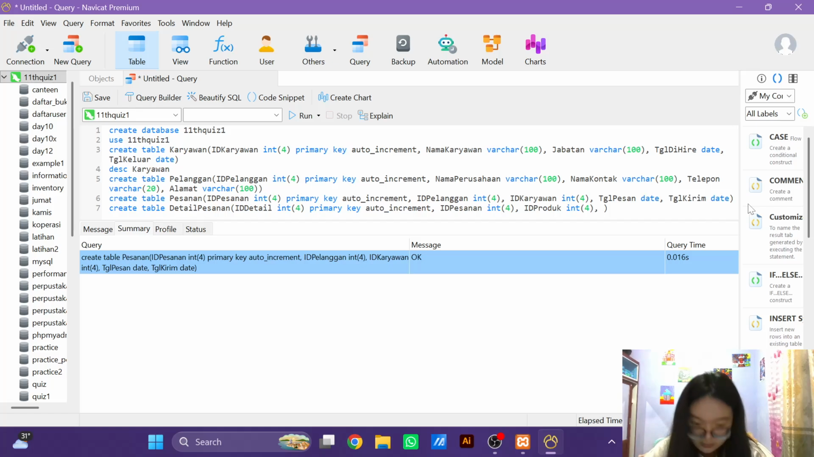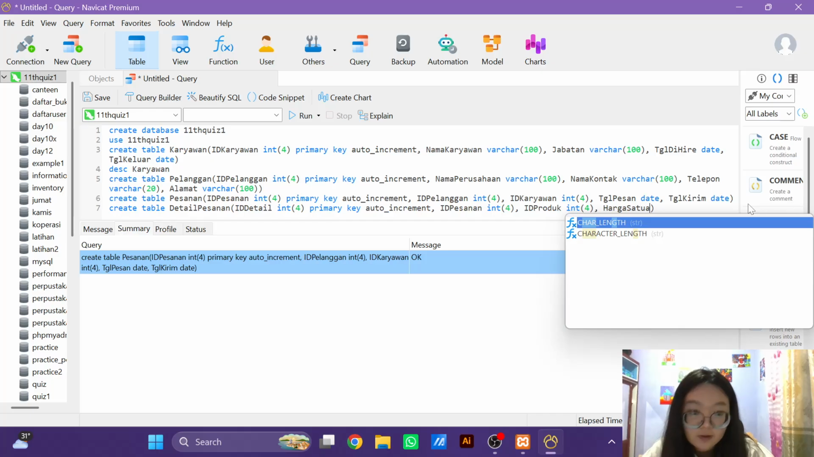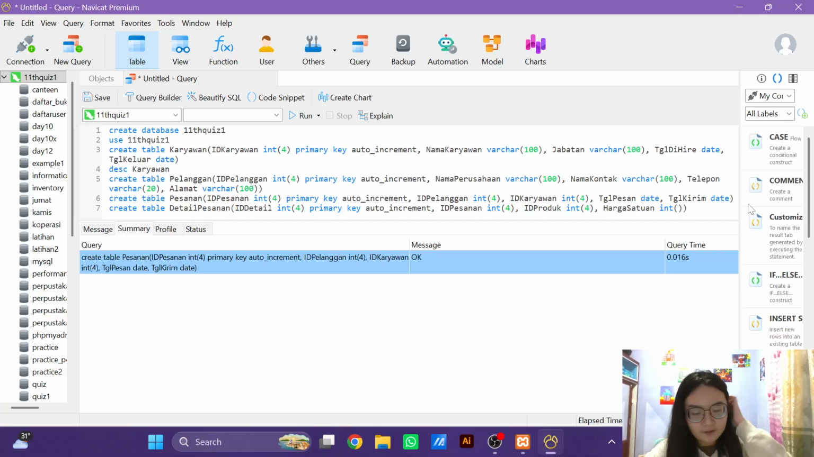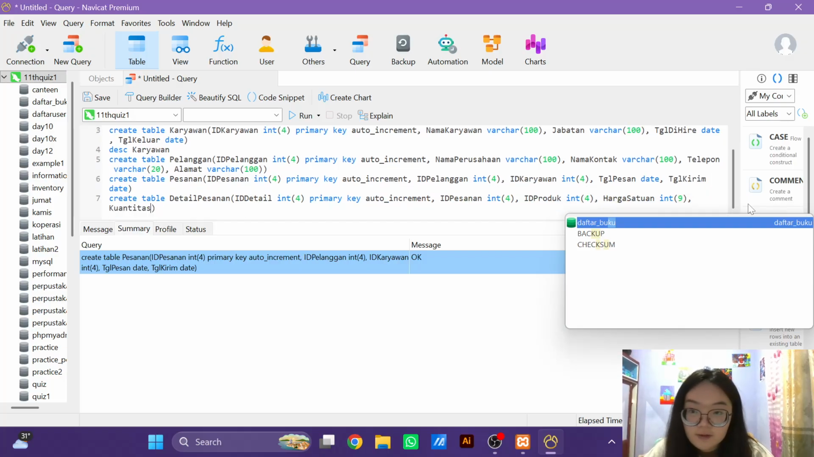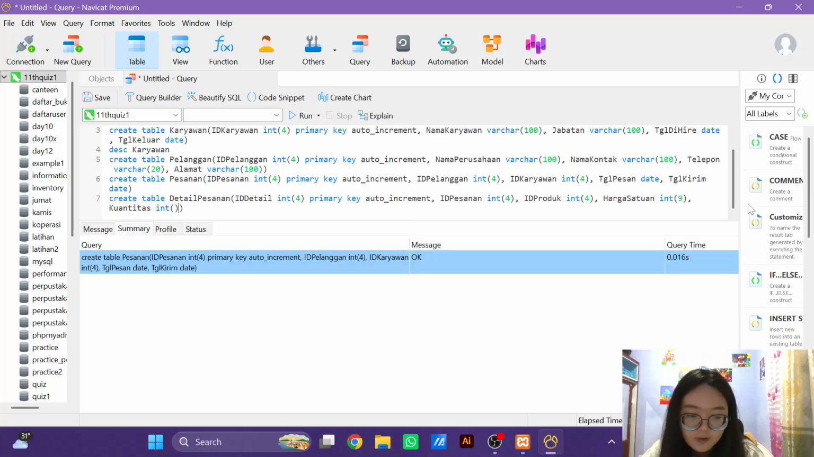Next, harga satuan. That's int because you can count the prices up together. And let's do, for example, 9. And lastly, quantitas also int because you can add up the stock together. Let's do 9 as well. Run your code. Okay. Next page, there's more tables to be made.